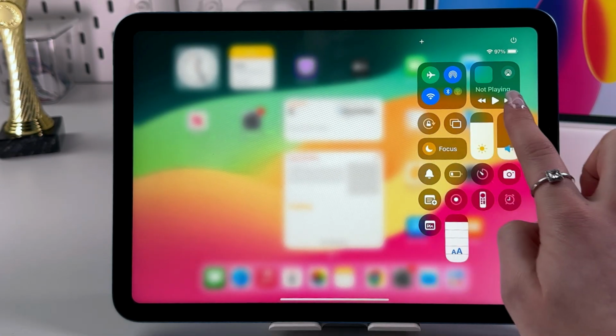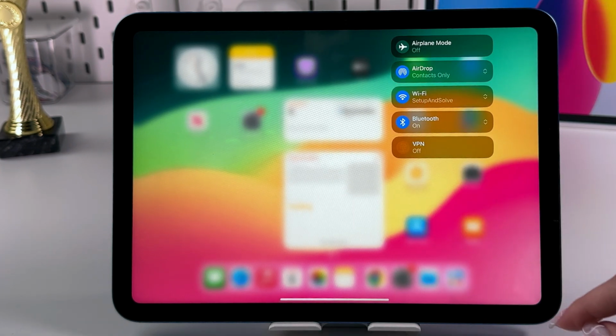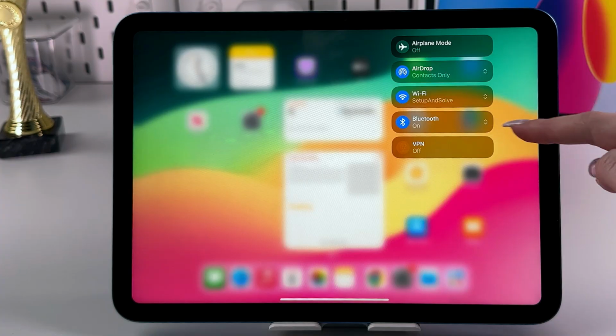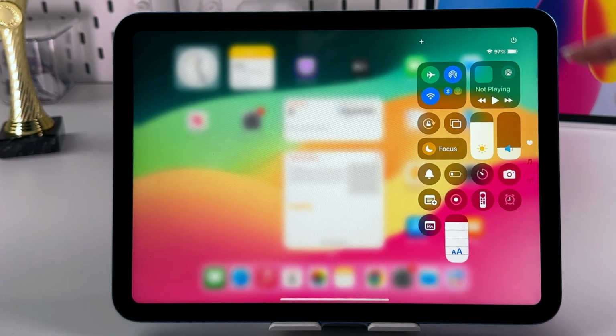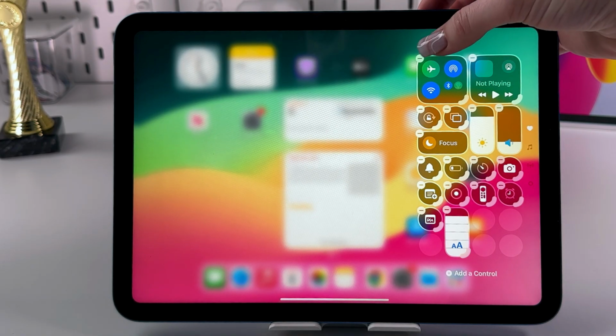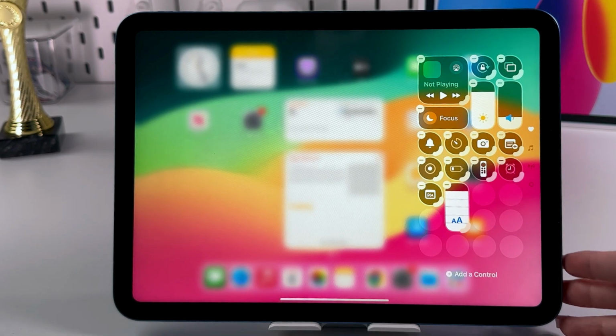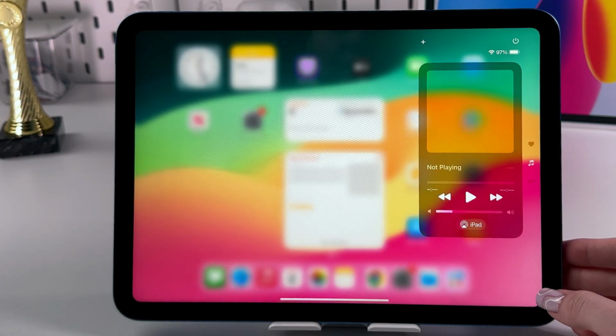Also here you can see those two folders, so you can tap on them and check all of its features, so airplane mode, AirDrop, Wi-Fi, Bluetooth, and VPN. But we got this on the third page, so let's delete this folder. For that, I'm gonna just tap on this minus, and now it's gone. And now let's go to the next page, which is for music.